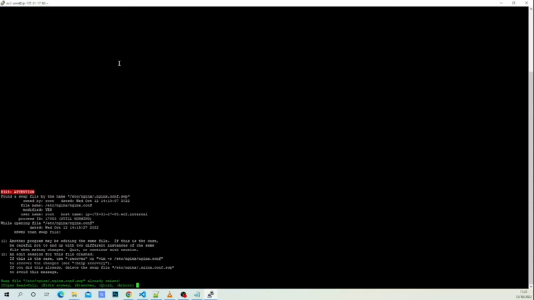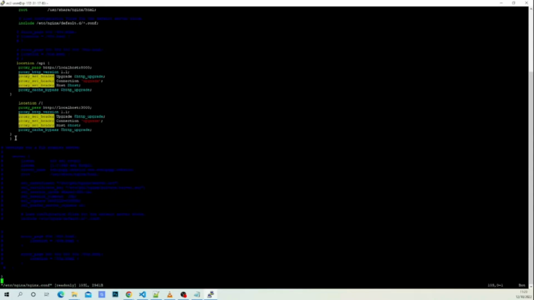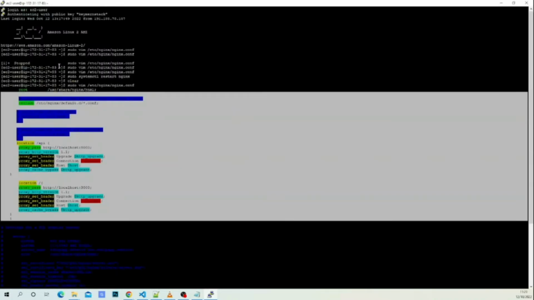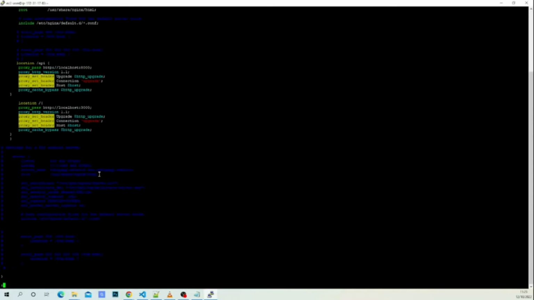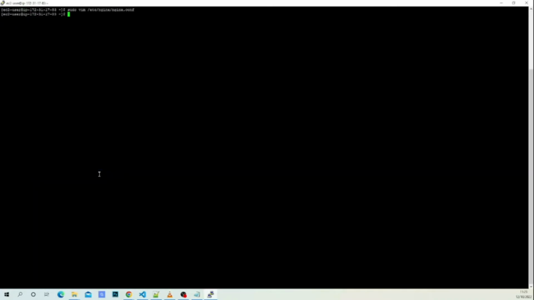So now let's verify our configuration. sudo vim /etc/nginx/nginx.conf. Okay, so this is our configuration. We are using a reverse proxy and we're going to redirect all the traffic from port 80 to HTTPS, that is port 443. And I'm going to leave all of these commands in the description of this video.